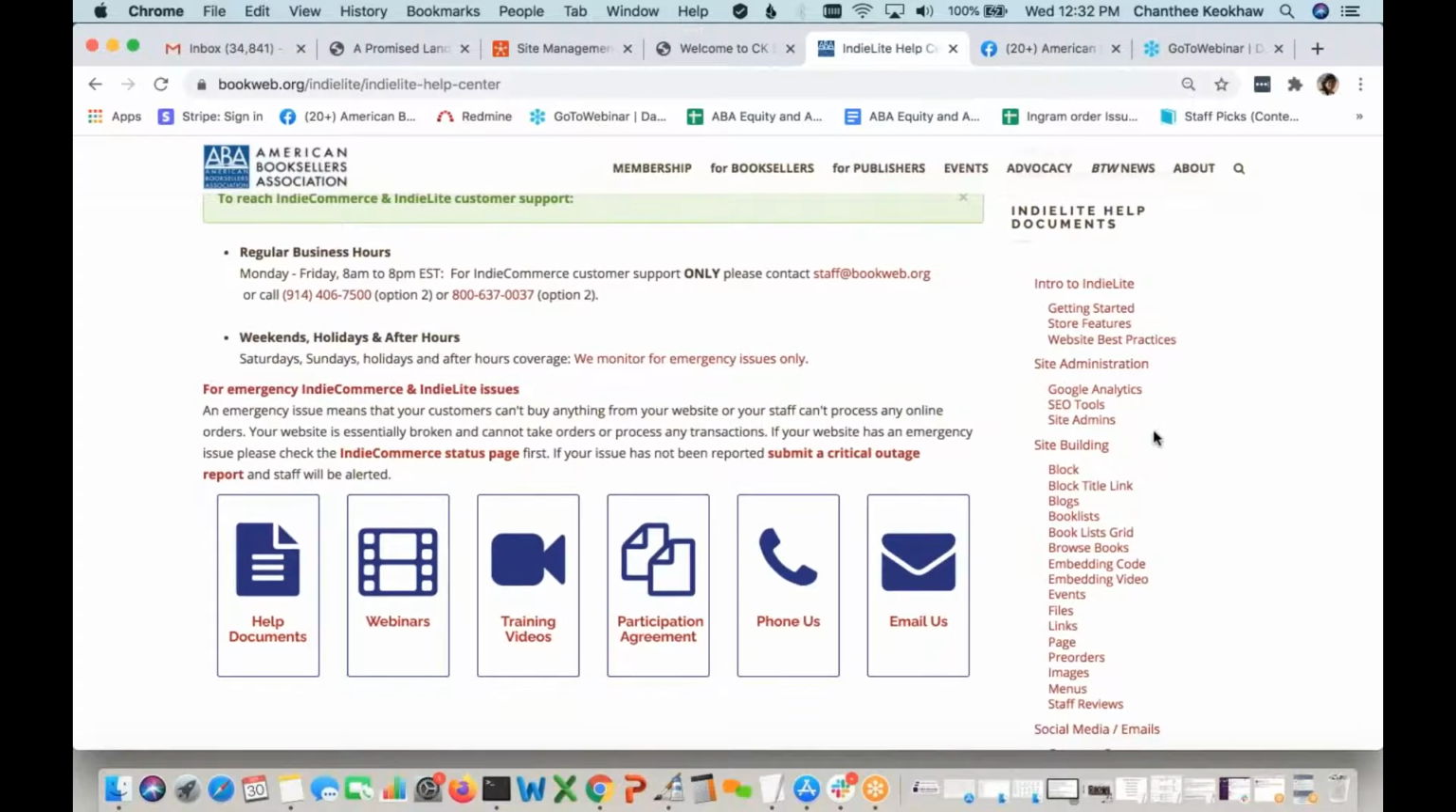The important thing we're looking at today is the written documentation that's here. And what is relevant to new stores would fall under Intro to IndieLite or Site Building. Intro to IndieLite will give you a guideline on how to start. And Site Building basically gives you the tools to add content to the site.